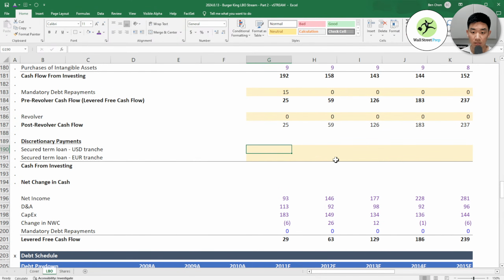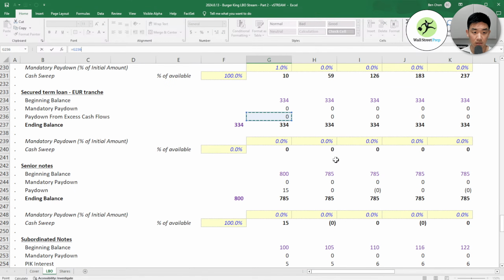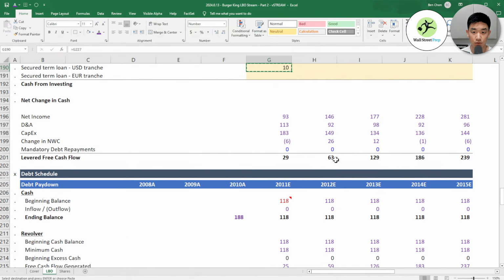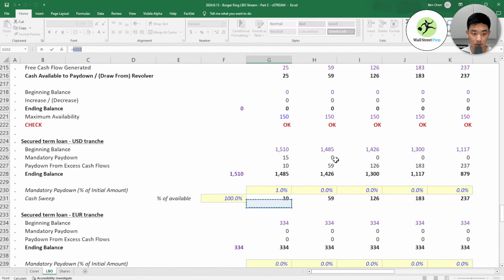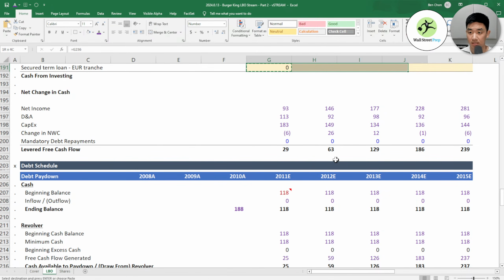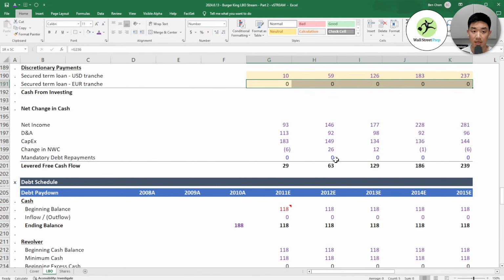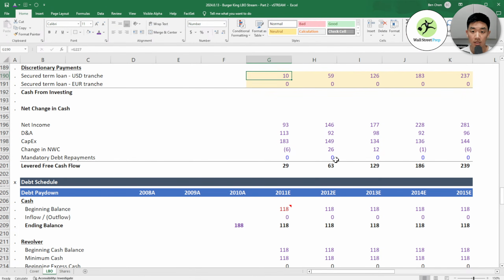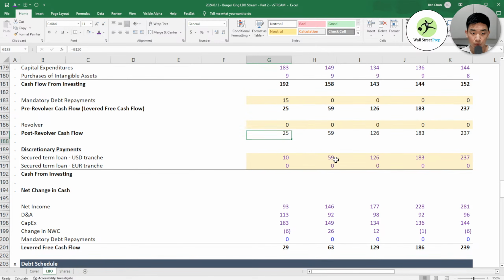And then discretionary payments. These are pay down from excess free cash flows. This is for the USD tranche. And then the European tranche. Discretionary just meaning you decide to do it. Not mandatory. So then you get your cash from investing, which should just be your post-revolver cash flow minus your discretionary payments.